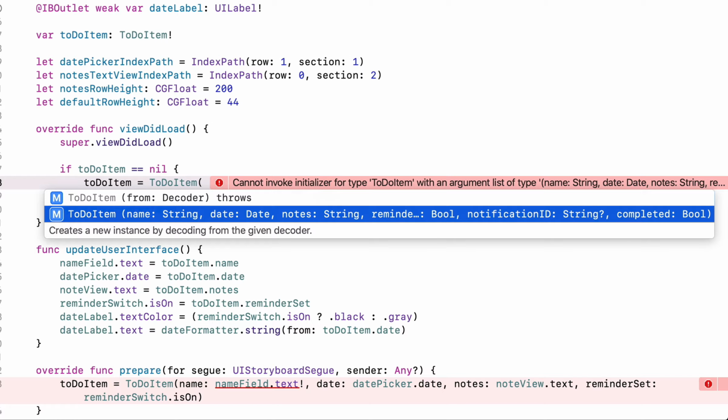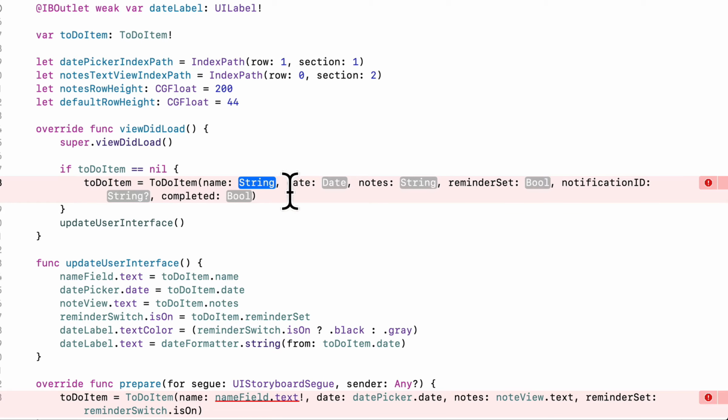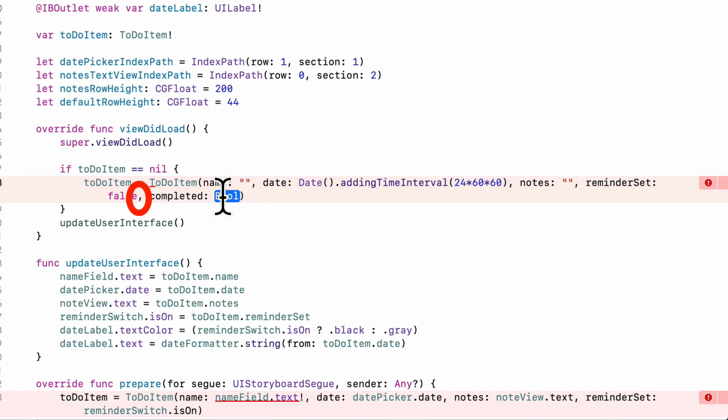So I'll press return and accept that one, then I'll highlight all but the last parameter and paste in what I just cut out. Those were those empty values for when I create a new to-do item. Make sure there's a comma between the last parameter and completed, and for completed, since this is where I create a brand new to-do item, I'm going to initially set completed to false because it hasn't been completed.